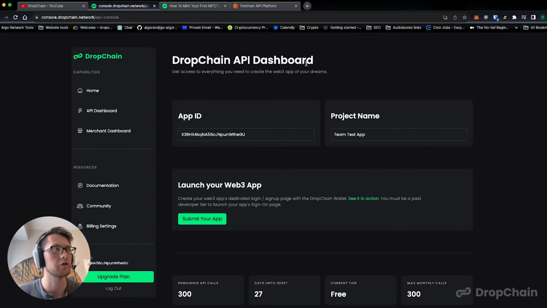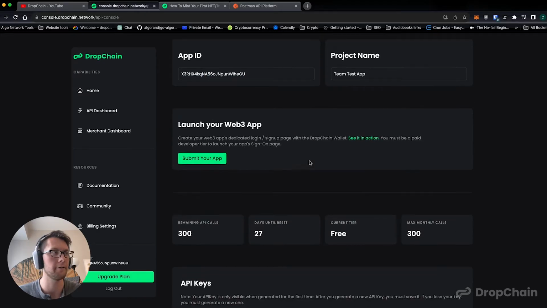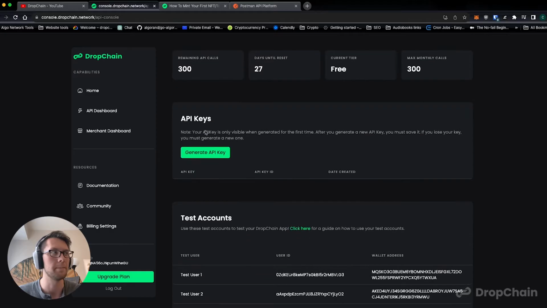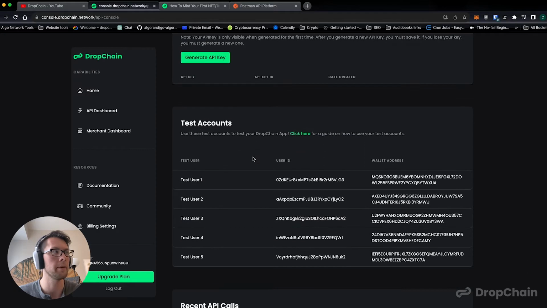Right here, we're starting on the DropChain console, which you can get once you log into your DropChain console and hit the API dashboard button. This has all the information you're going to need to get started: your app ID, which is your unique app identifier, as well as your API keys, which we'll generate here in a moment, and then your test accounts, which will allow you to interact with the DropChain API, create NFTs, send them from test account 1 to test account 2, and basically just get your feet wet.